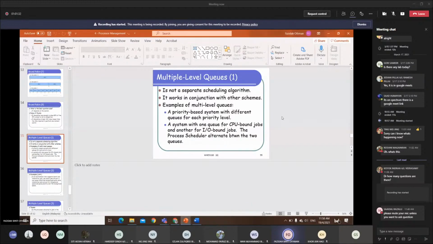This one is not a separate scheduling algorithm, so it works in conjunction with other schemes. It could be a priority-based system with different queues for each priority level, or a system with one queue for CPU-bound jobs and another for I/O-bound jobs. The process scheduler will alternate between the two queues. So you have different queues, and the scheduling algorithm will process based on the queues that have been set.